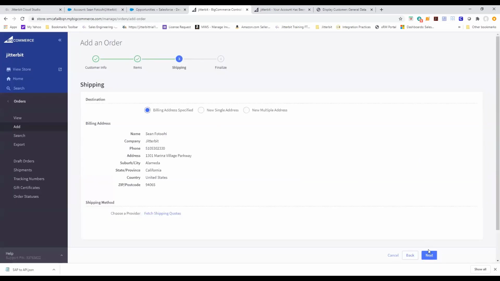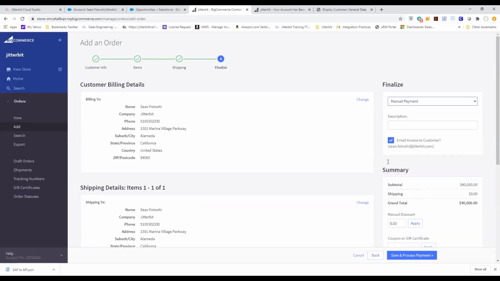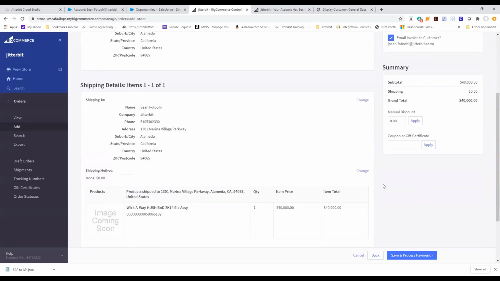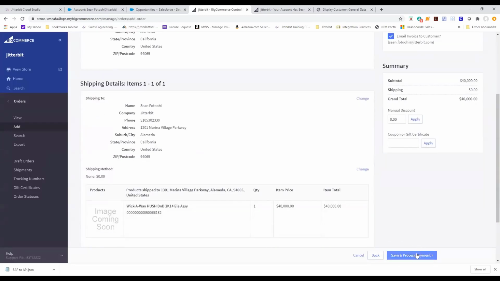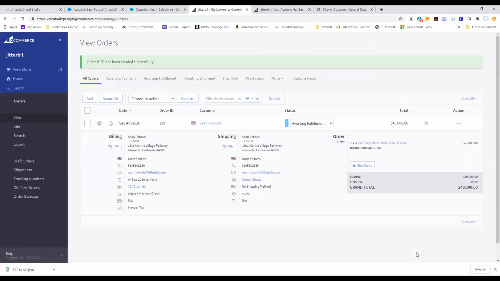Click next, billing, provide my billing information. And since this is a demo, we're just going to do a manual payment and go ahead and submit. Again, we have another webhook with BigCommerce that will initiate the process of creating an opportunity for my account.